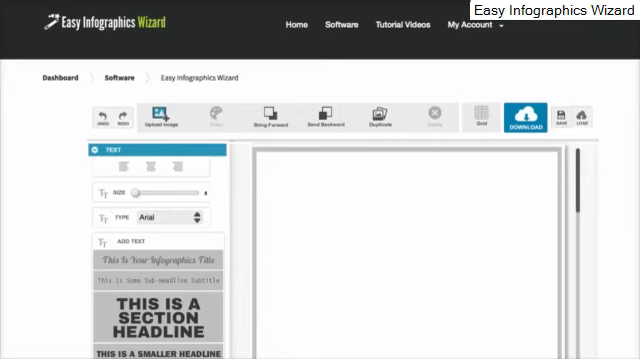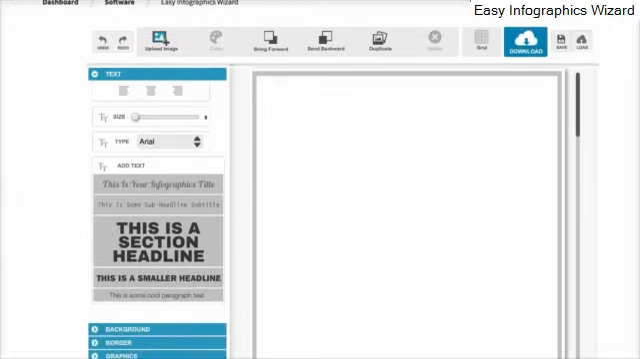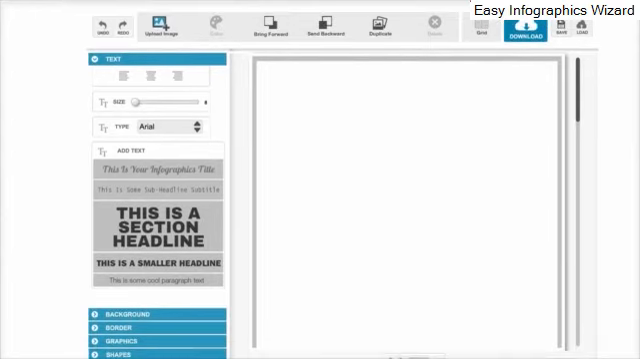So keep watching. Hi, now in this video I want to give you an in-depth overview of the Easy Infographics Wizard software and briefly show you around the members area. So when you log in and you come into the software area, you will be faced with a page like this, which is where the software actually loads up within your browser.